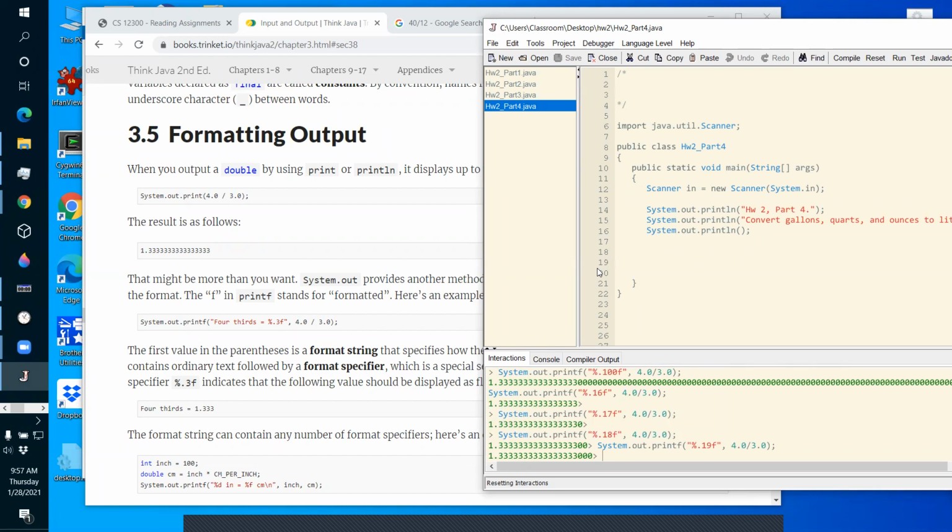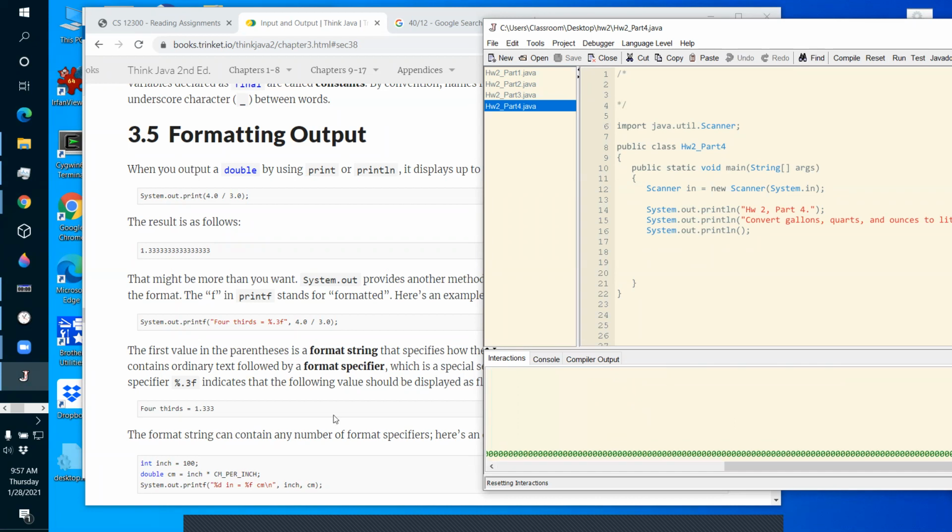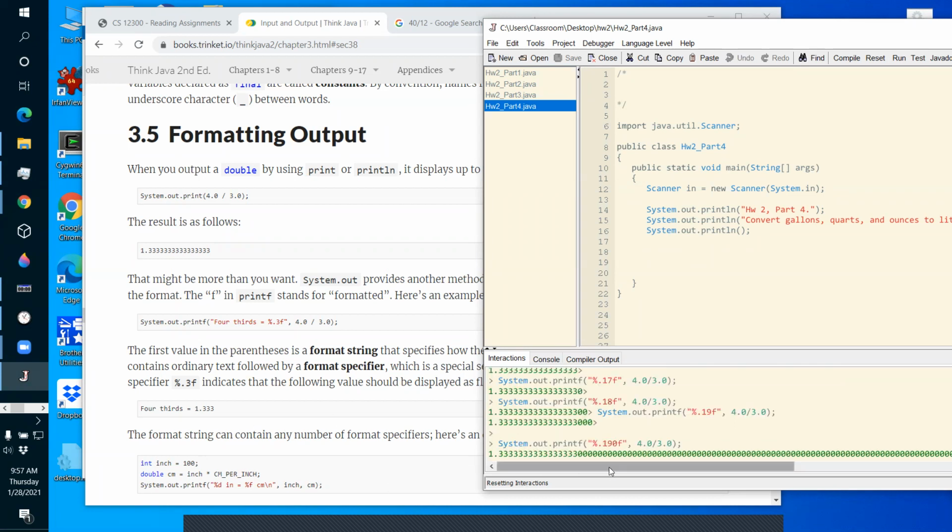Okay, so you can ask for up to 16. You can ask for more decimal places, but they tend not to mean anything. If you ask for more decimal places, it just makes them up. So there's a whole lot of made up zeros.